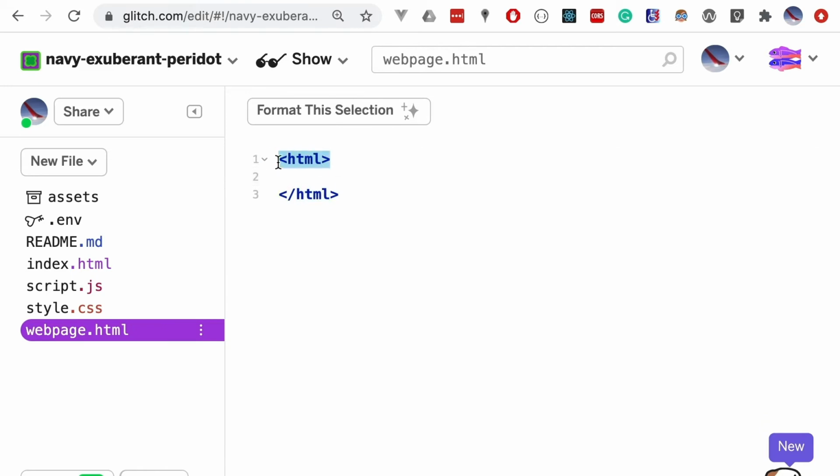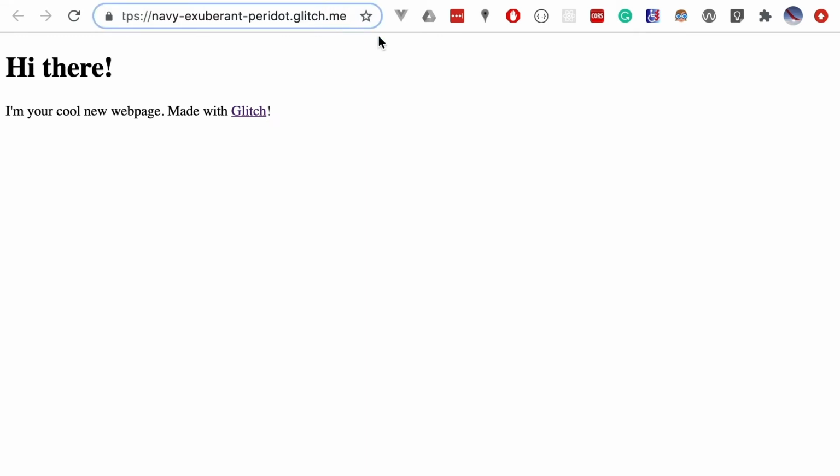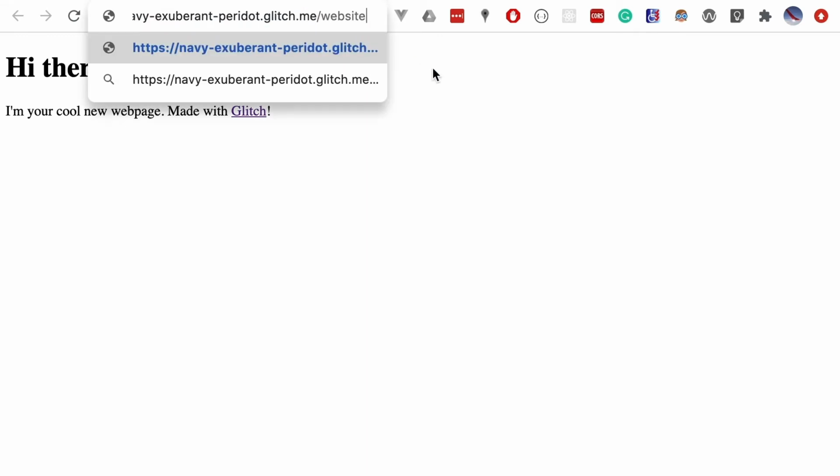The opening tag is less than HTML, greater than. Let's just call them brackets. There's lots of types of brackets. These are one kind. So you've got the word HTML in brackets and /HTML in the other bracket. And inside here is your website. So I could write something here. I could write hello. Now this might work. Let's have a look. Let's see if we can go to it. So we need to go to /website.html.